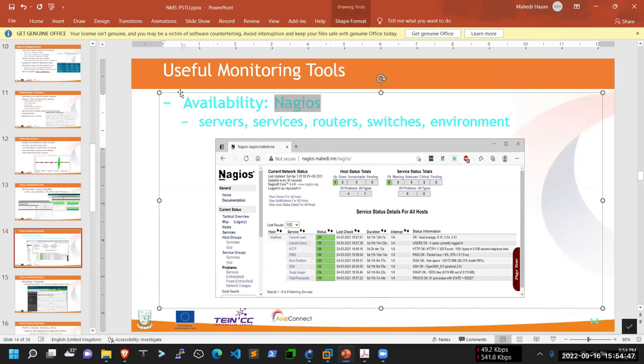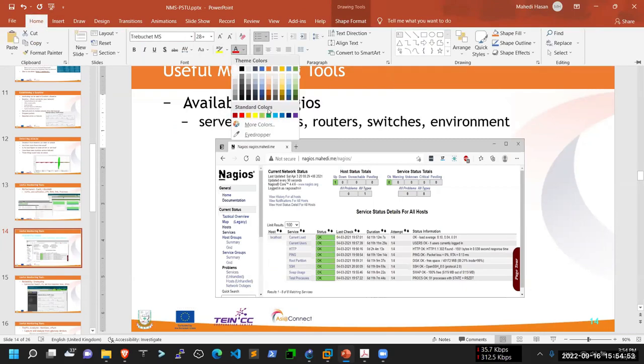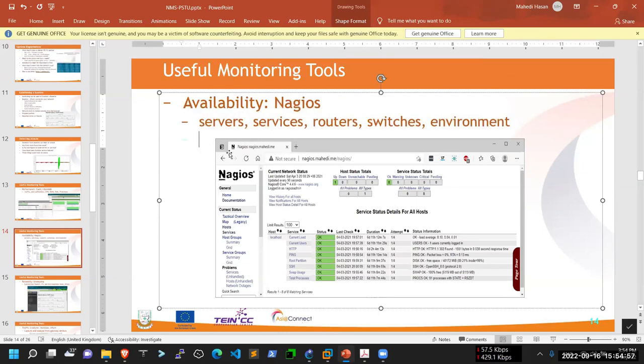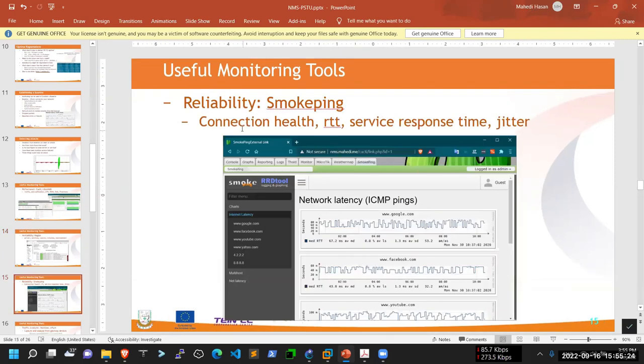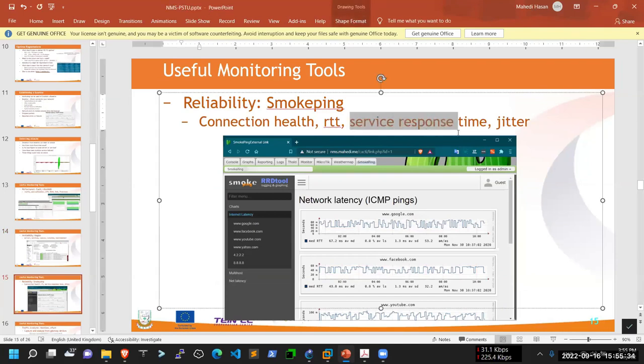And for availability monitoring, Nagios is the best open source tool. You may use it free of cost. This is a very popular tool for availability monitoring of servers, different types of services, routers, switches, and environmental devices like UPS and power distribution units. And for reliability monitoring, SmokePing is the best tool. It is able to monitor connection health, round trip time, service response time, and jitter.